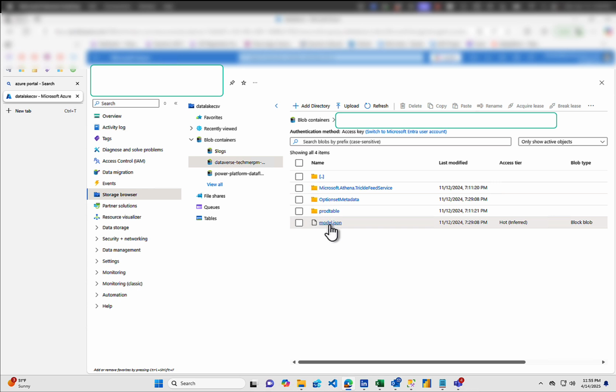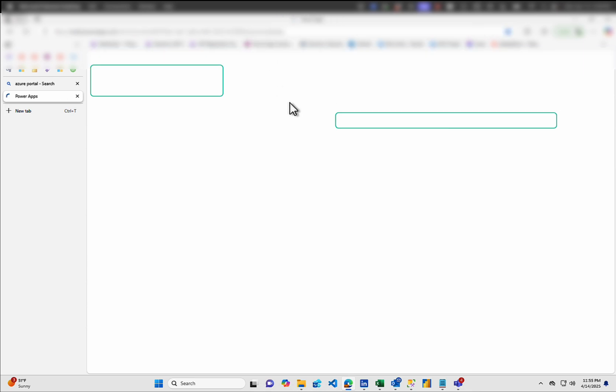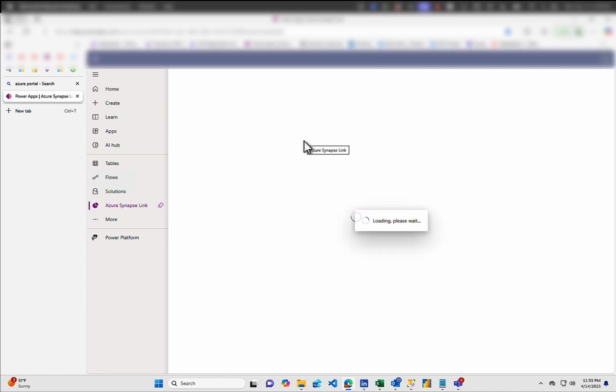So the big question is, why would you use CSV if you could just use Delta Lake and not have to write the ingestion code? You just put the schema over it and you're done. Why would you do that? Well, the answer is, let me go back to Synapse Link, the configuration screen that I showed you earlier.